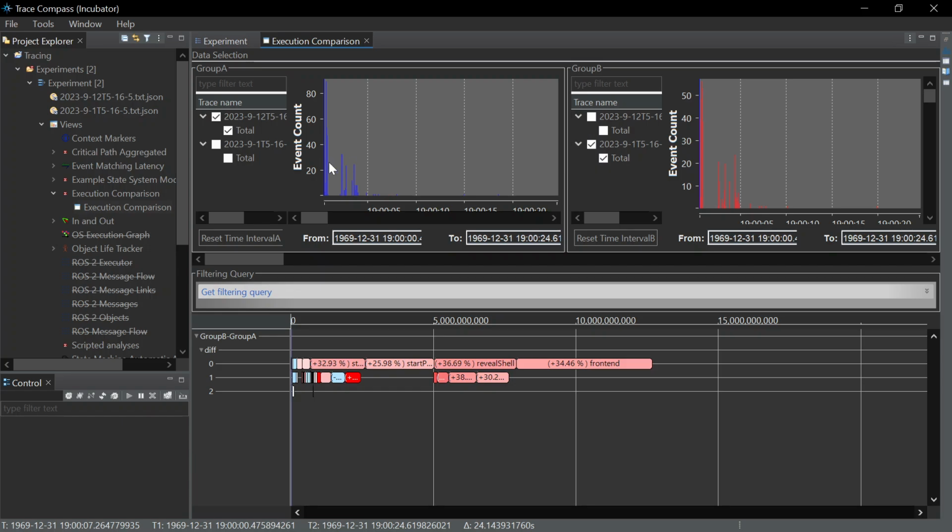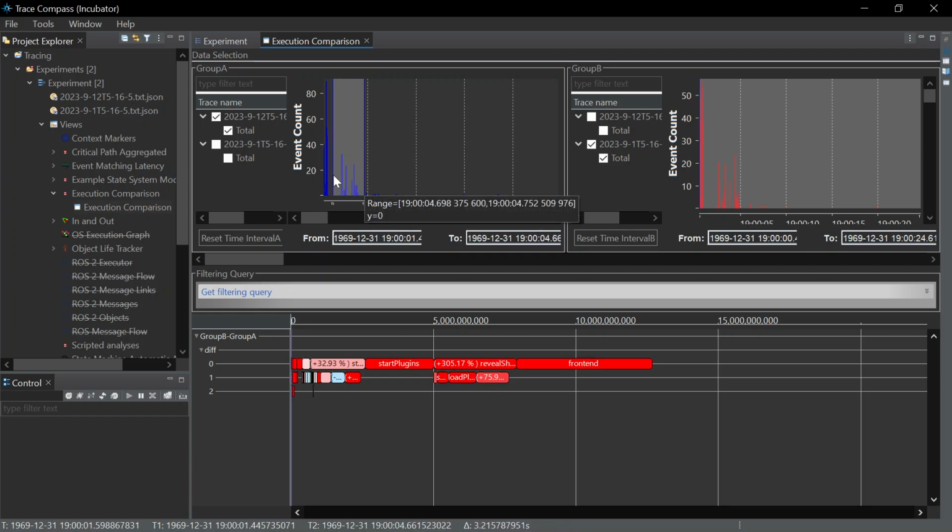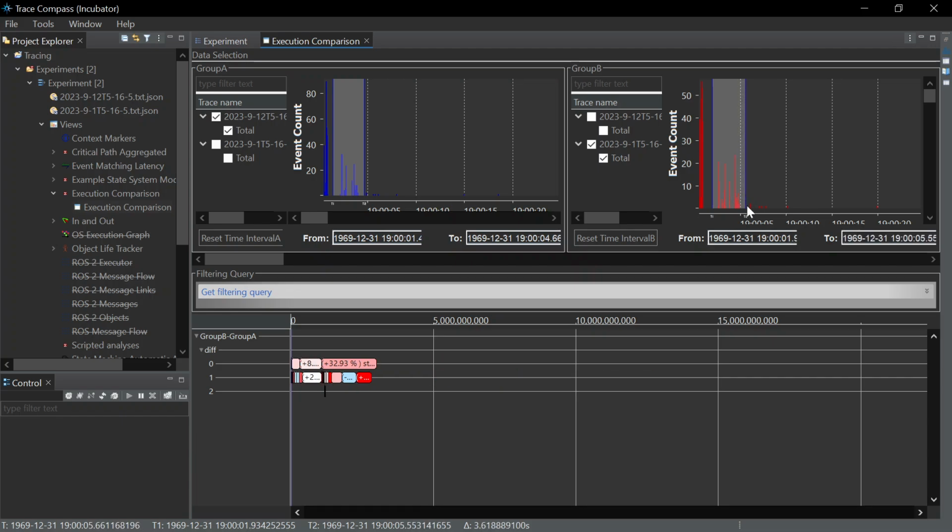But let's say you want to investigate a specific region of time. For example, this region right here. You can select it using your mouse in the event count view. So you select it in group A and you select it in group B. Or you can also change the time interval with these panels right here, the from and the to panels of the respective group.